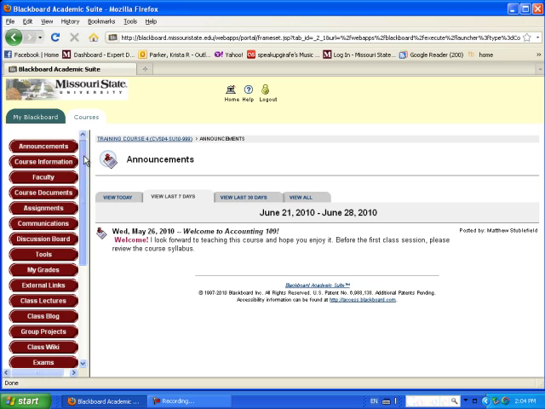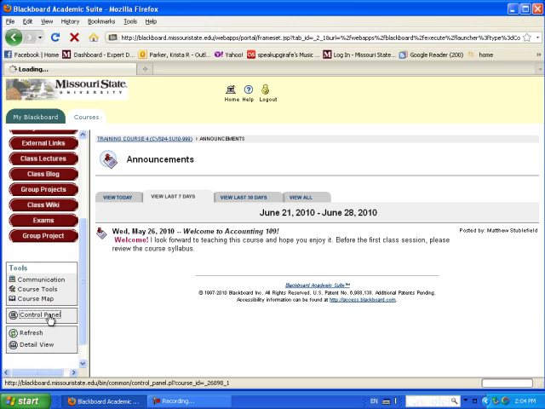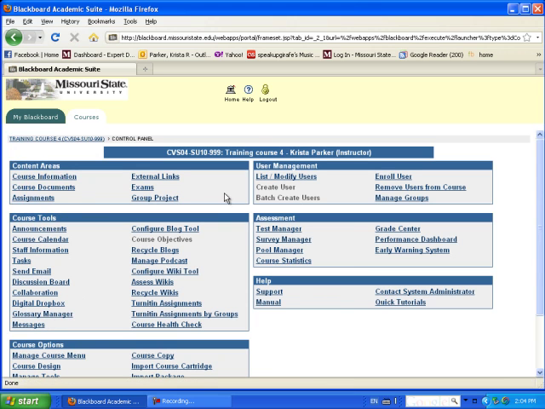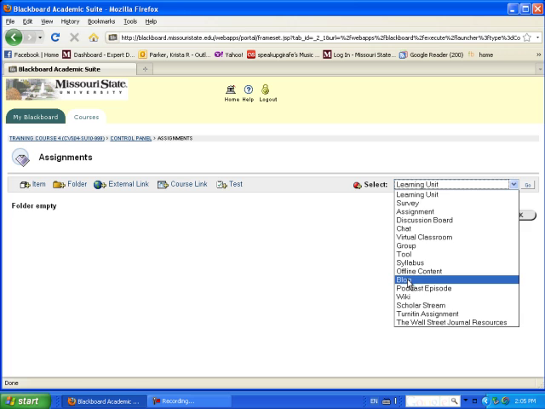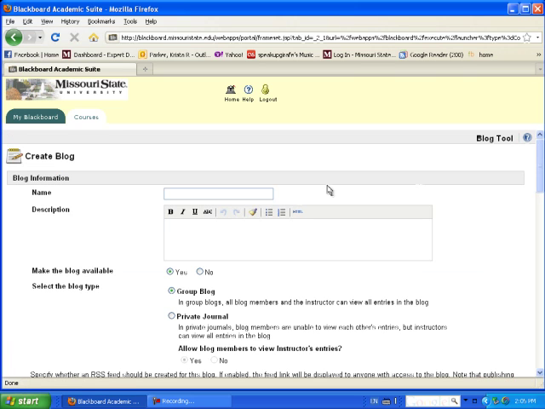Once in the Blackboard course, navigate to the Tools panel and then click Control Panel. In the Control panel, you will want to select the content area where you want to place your blog. I'm going to put the private journals under the Assignment section. In the Assignment section in the Select list, you need to click Blog and then Go to set up your private journal.